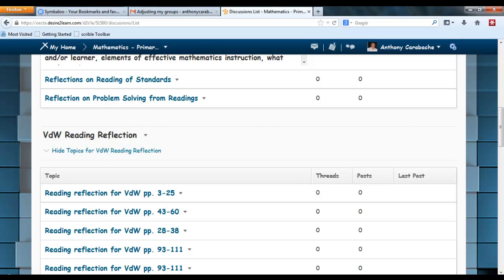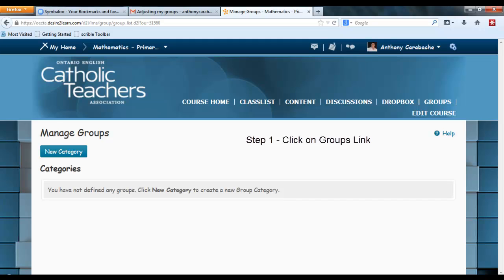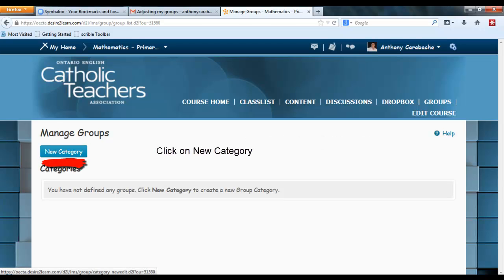Now you have 15, 18, 20, or 25 students in your class, so they're all being funneled into a single room. What we're going to need to do is first break them up into groups and then give each group a room to go to, just to facilitate a more professional dialogue. So here's what you're going to do. Step 1, go to your groups link, and if you don't have this set up already, it is straightforward. Step 2, click on New Category.